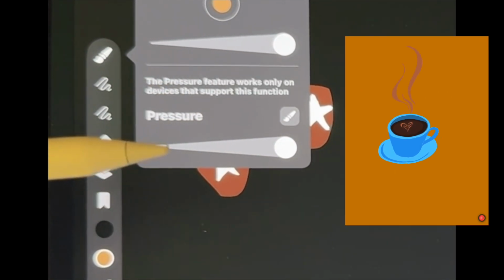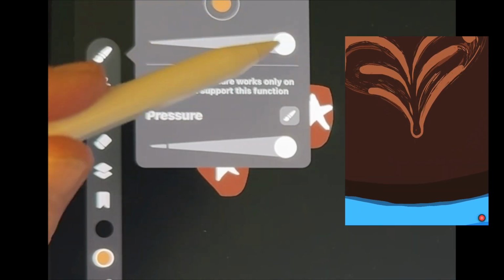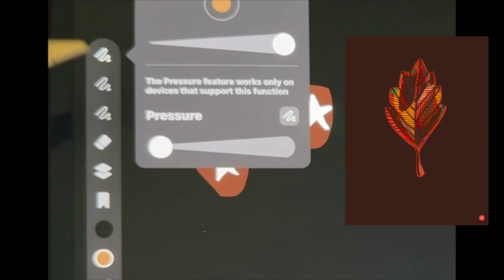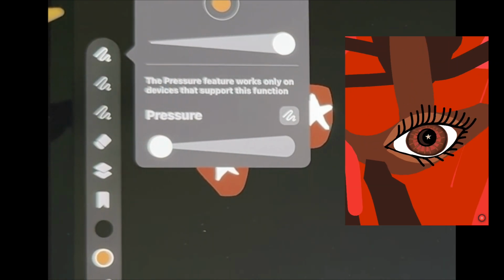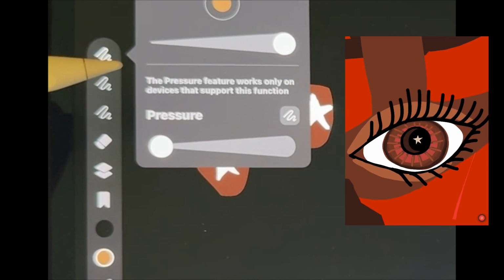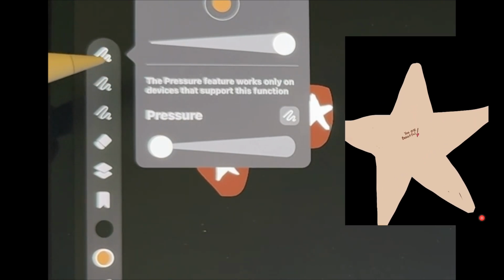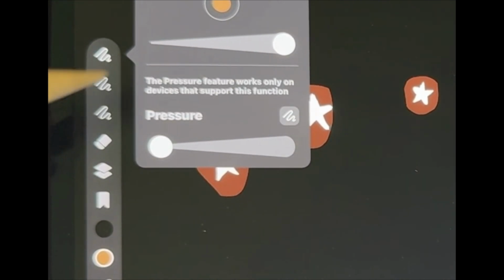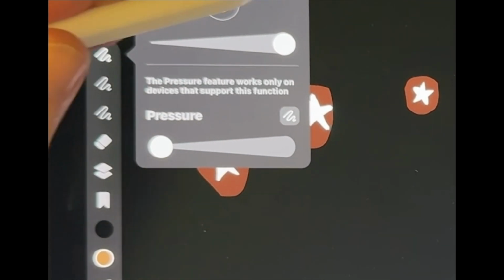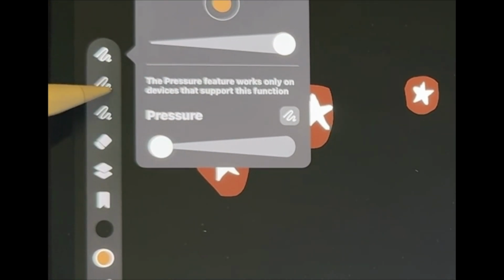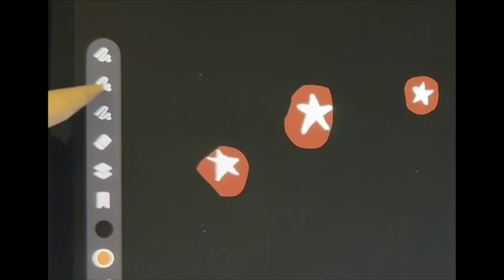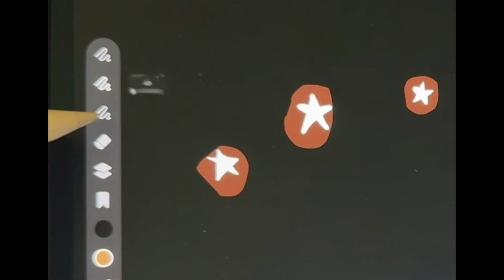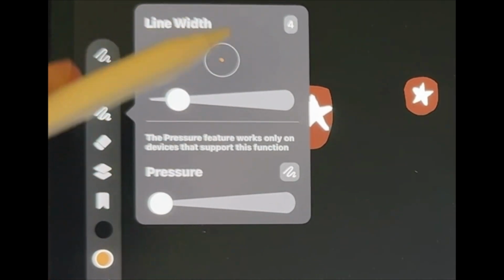I have done quite a few drawings using just the line width tool at the top, and the pressure sensitivity part of it is lovely to have if you've got the tool that works with it, but mine doesn't. So you can set up these three squiggly lines or three pencils with different line widths. This top one is at 25 here. The next one down I have set at 14. And the one below that I have set down at 4.